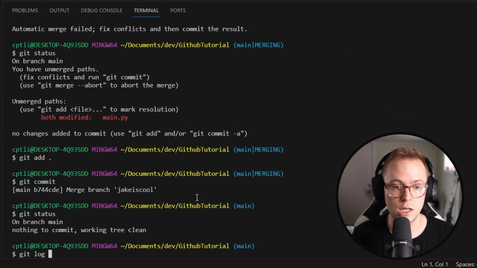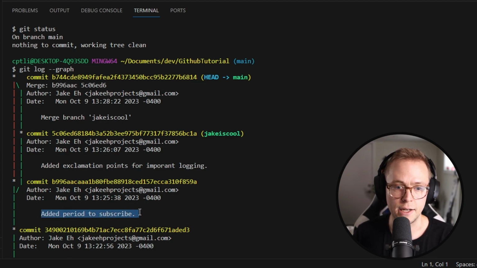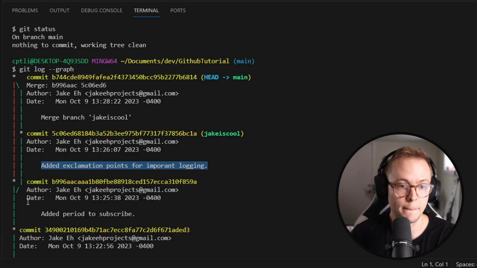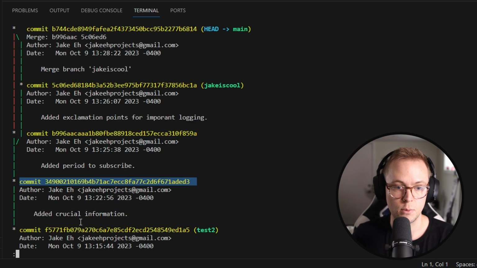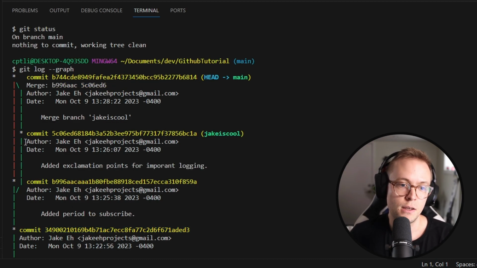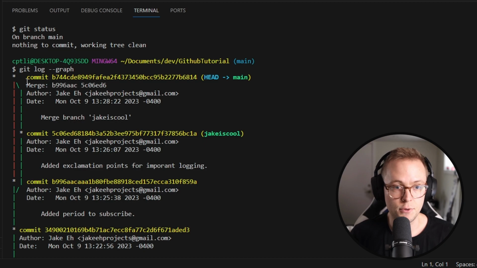And if we do git log graph, we can see that we initially added the period to subscribe. Then we added the exclamation point for important logging. But as you can see here, this is where we diverged, right? Both of these commits, this commit and this commit, were both from this original commit where we added the crucial information. But you can see these lines here are showing that it used to be good, and then it diverged. And then after that, we have a point where the lines come and meet back up. And this is where we have our merged branch jakeiscool.